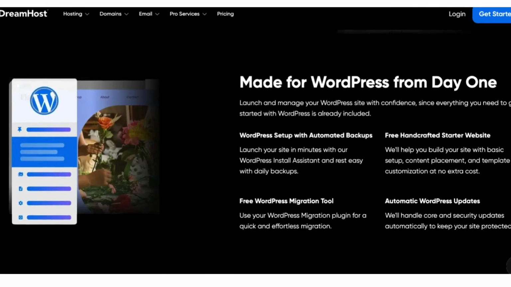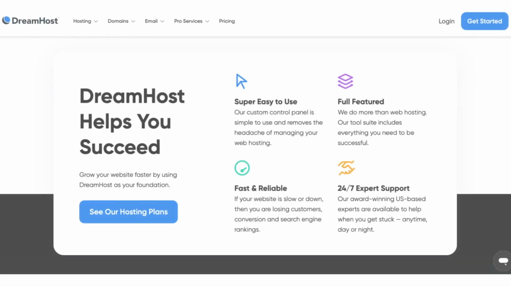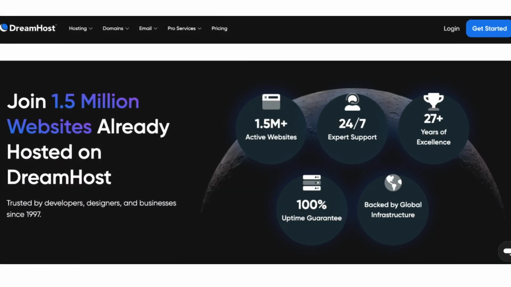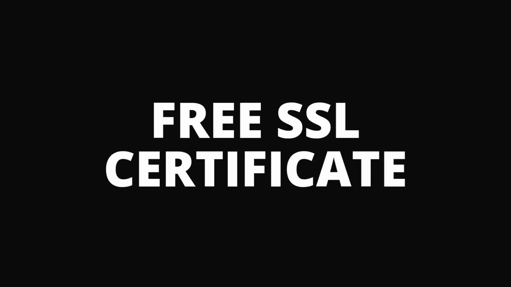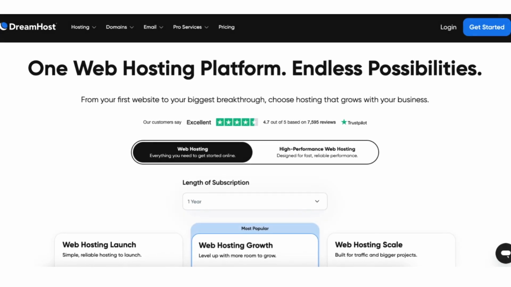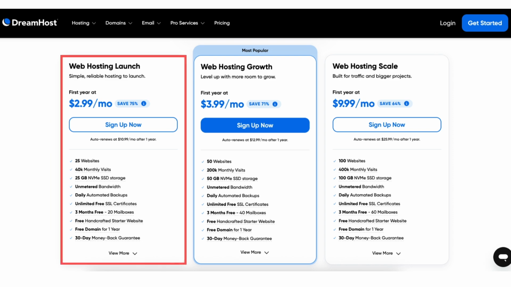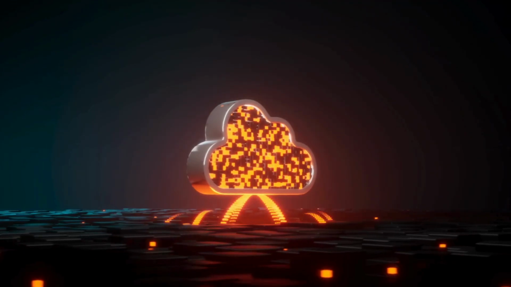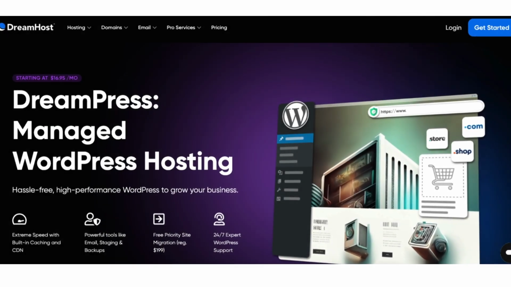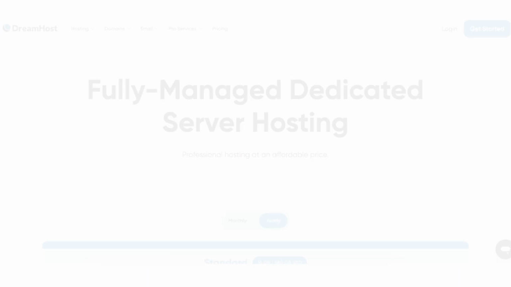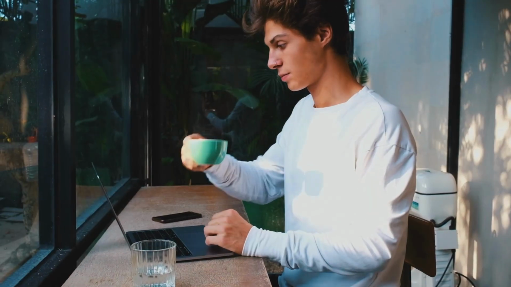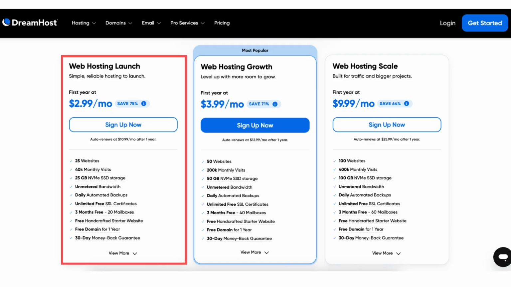Let's dive right in. DreamHost has been officially recommended by WordPress for over a decade. They're known for fast load times, strong uptime, and transparent pricing with no hidden renewal tricks. Plus, every plan comes with a free domain, SSL, and automated backups, which makes it great for beginners. DreamHost offers 3 main web hosting plans: Launch, Growth, and Scale. If you need more power, they also have DreamPress Managed WordPress Hosting, VPS, and dedicated server options. For most beginners, the web hosting launch plan is a perfect starting point.